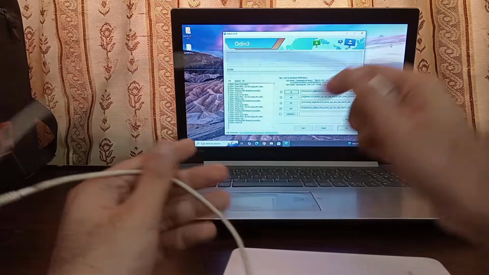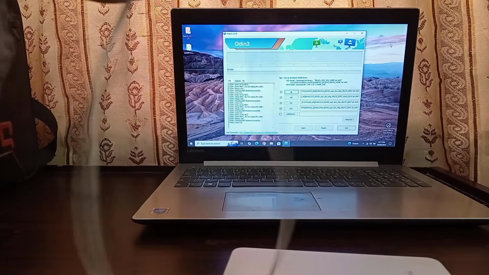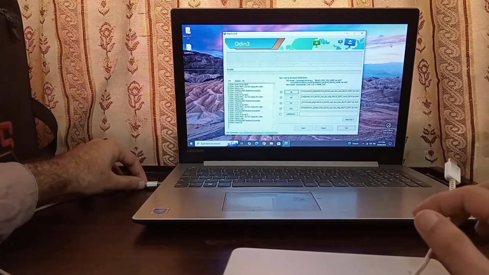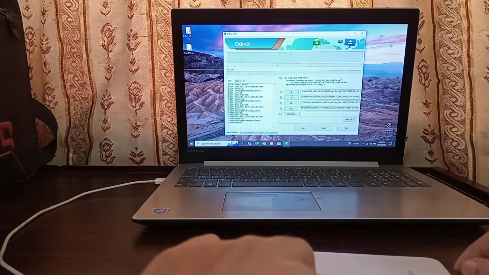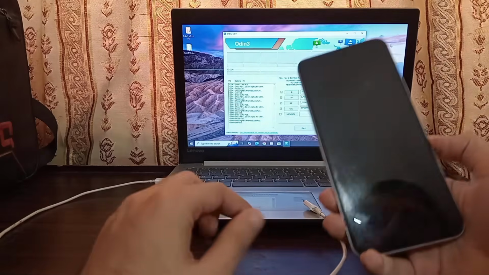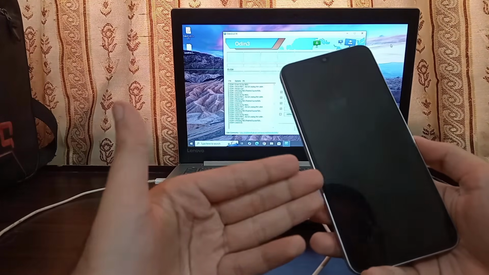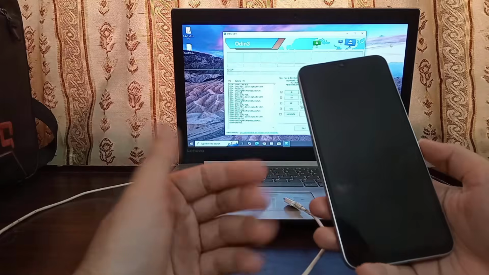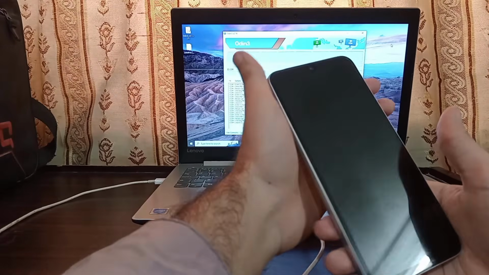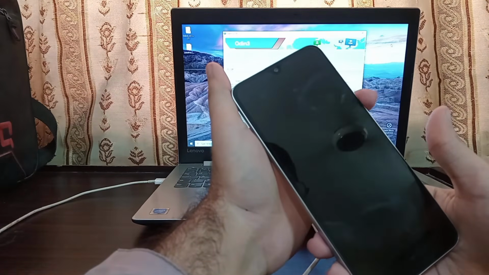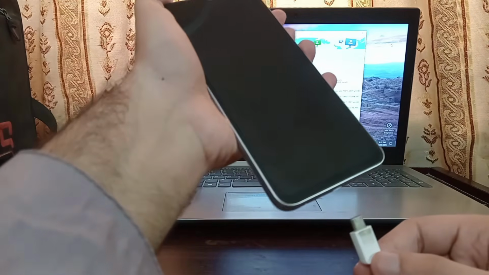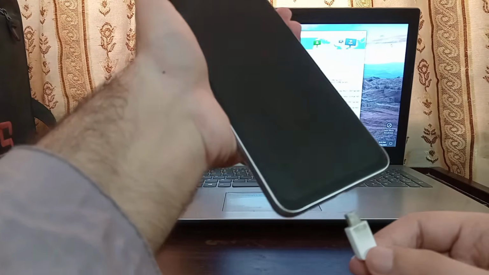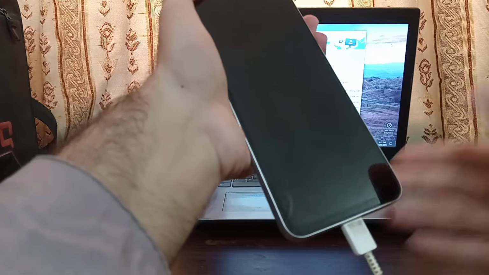Alright, so now we're gonna plug in the computer end of the cable in our computer. So it's plugged in there. Now we're gonna put our phone into download mode, a mode in which it can accept to install the firmware. What we're gonna do is press and hold both power up and volume down buttons simultaneously, and then we're gonna insert our cable. So hold both of those buttons and then we're gonna insert the USB cable. So 1, 2, 3. Now keep holding and then insert the data cable.